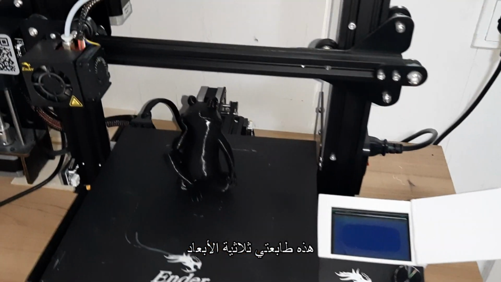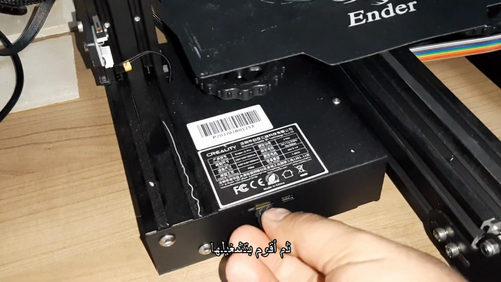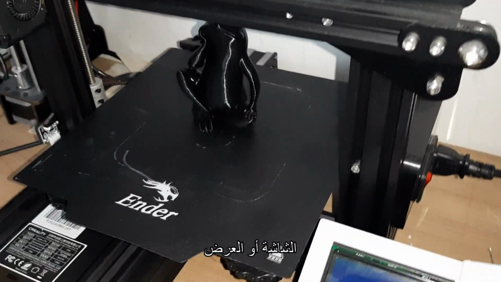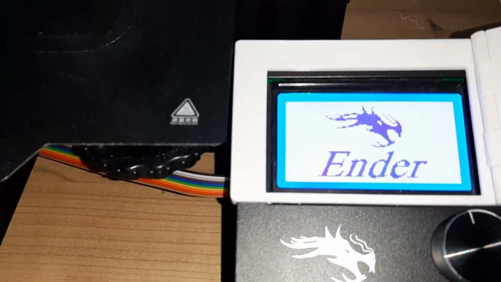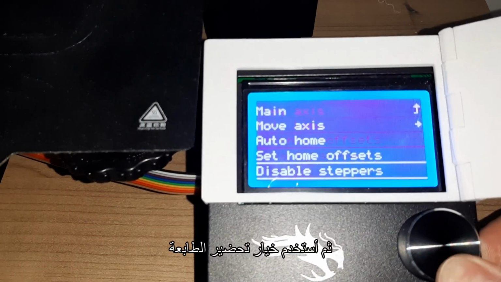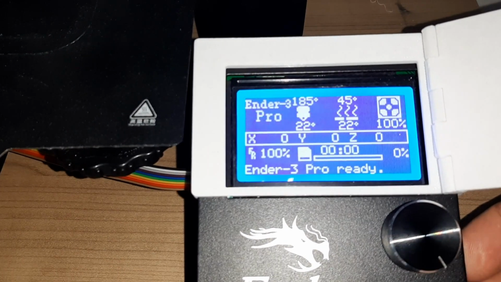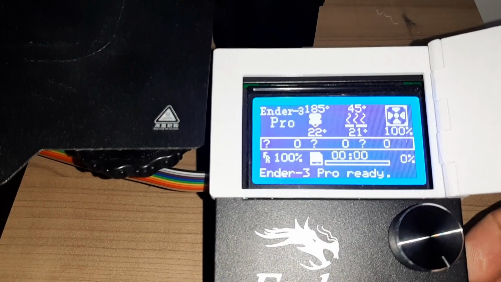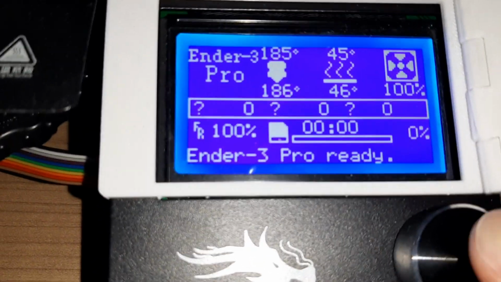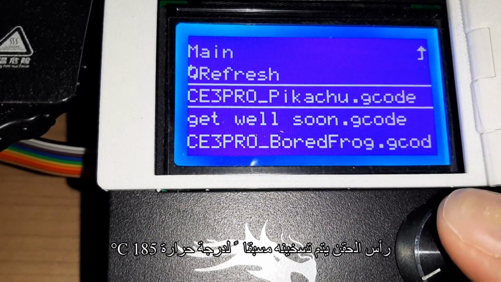So here's my 3D printer, the Ender 3 Pro. I put my SD card in the printer and turn it on. Then I look at the screen or the display. You'll see the temperature. I use Prepare and then Preheat PLA. Then I wait until it is preheated. The hot bed is preheated to 45 degrees, and the nozzle is preheated to 185 degrees.